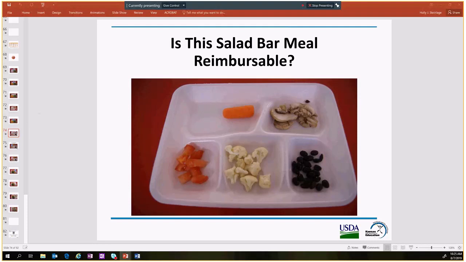Same thing with 9 through 12. All we've got represented on the tray is 1 component, our half cup of vegetable. We're going to need 2 additional full components.